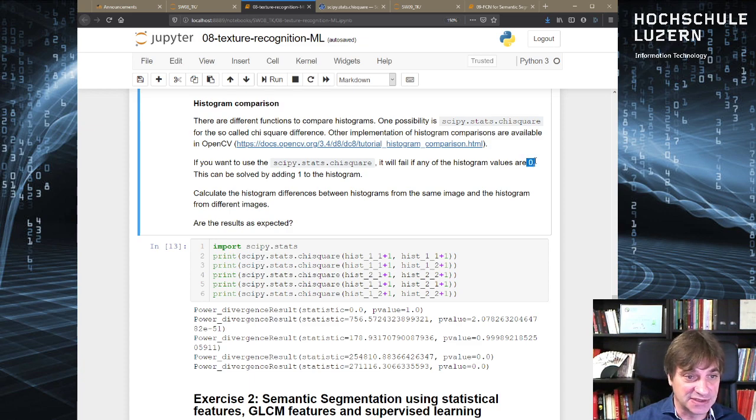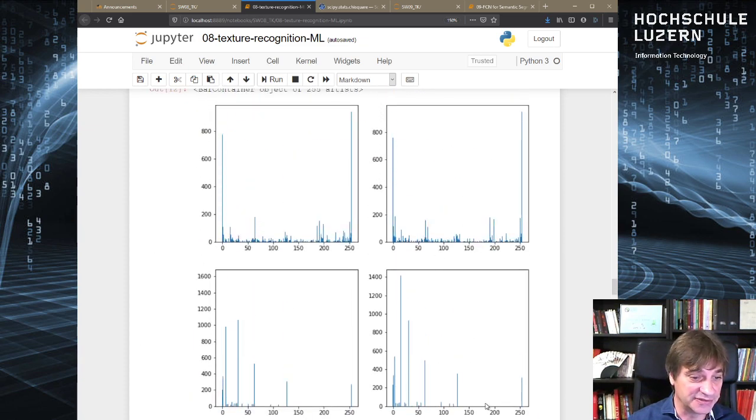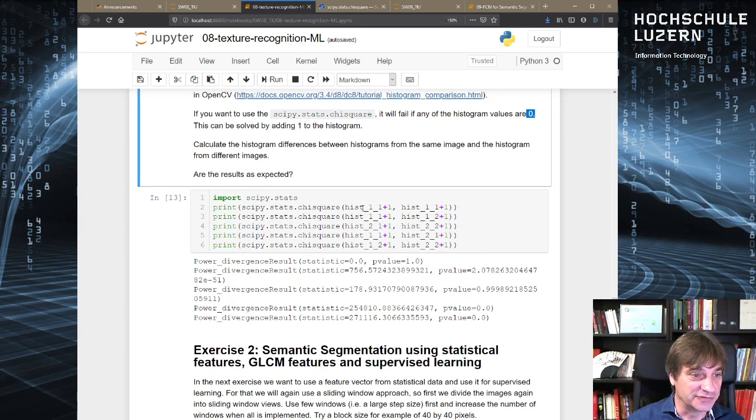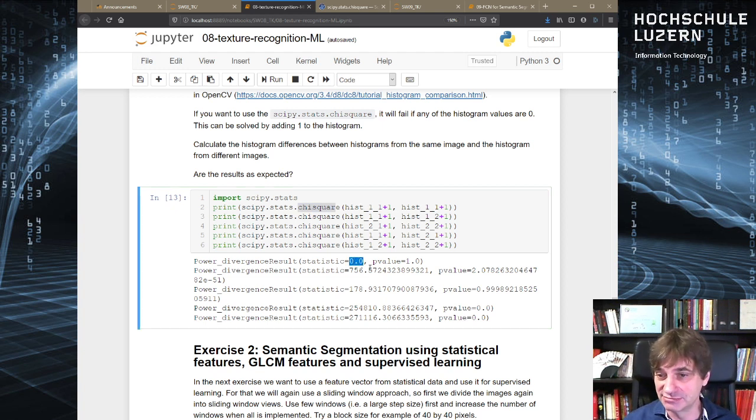It fails if some values are 0 here, which happens. So we can add 1 to all the values. It will not change the shape of the histogram much. So first of all, if we compare the histogram to itself, we get a distance of 0. So that is good. If we have two values from the same image but from different patches, we get values in the order of here 700 or 170 here for the other image.